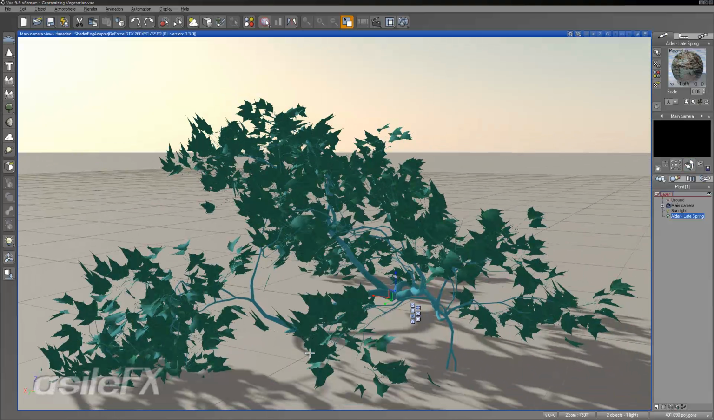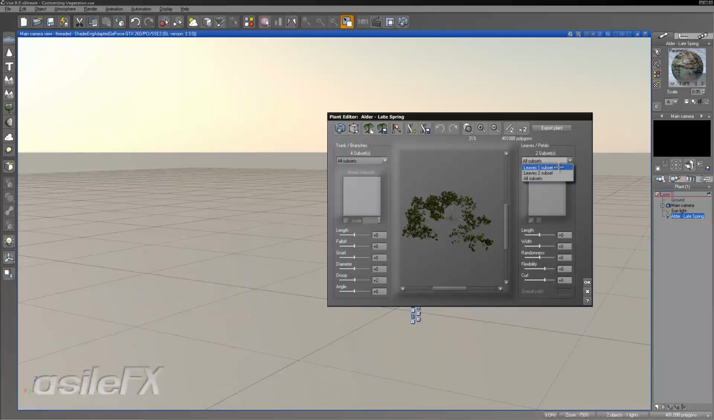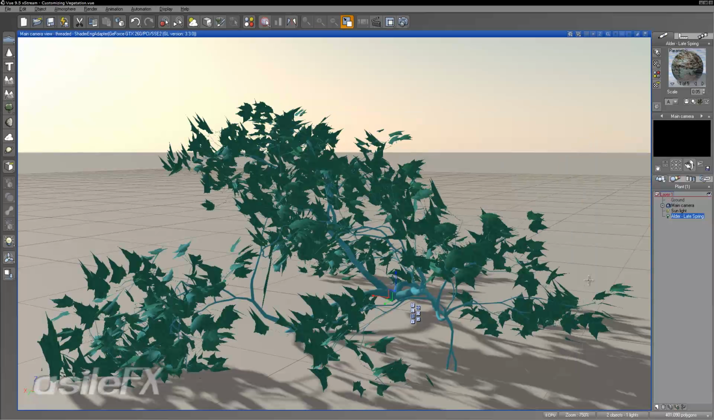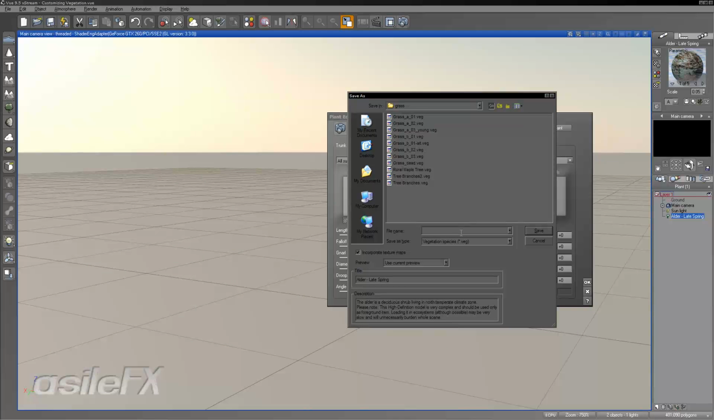I am going to make one last change to the leaves, and I am going to reduce the curl amount per leaf subset. -100 for the curl for each set of leaves. And that looks like it should be pretty good. So what we can do is edit the object, and then we're going to go ahead and save the plant species.